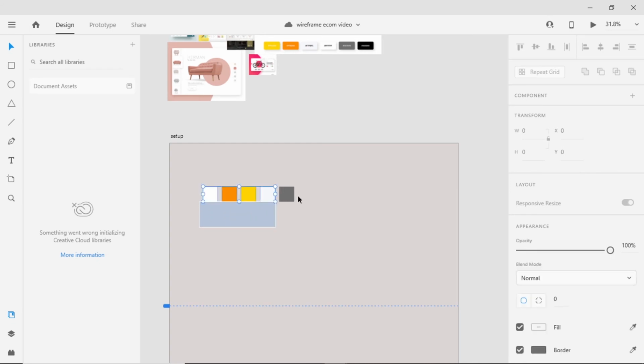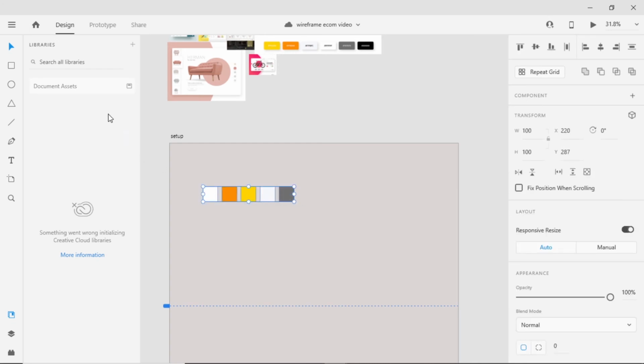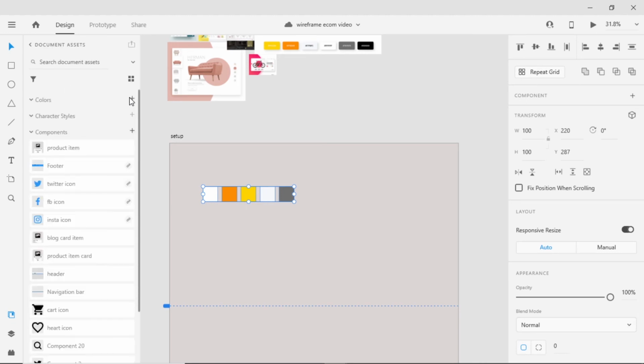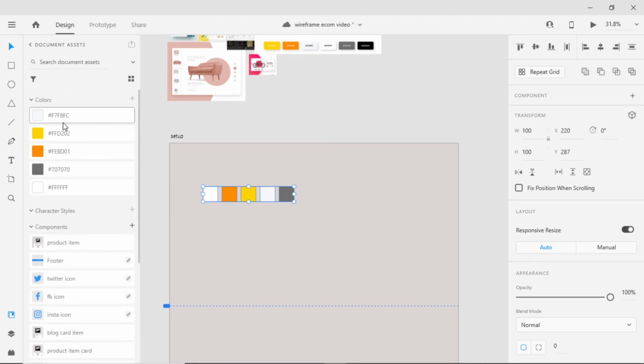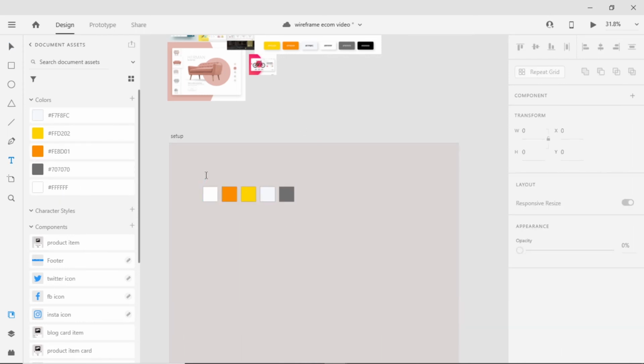Now let me select all these colors and I want to add them to our document assets. So I will go here. If I click on this plus icon, it will automatically add all the colors that are selected. Let me give a heading of colors.